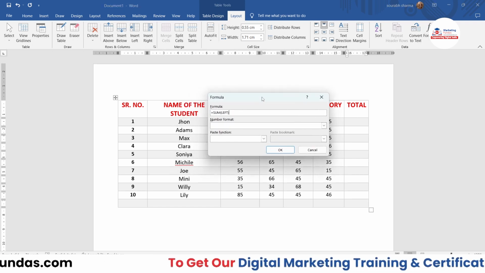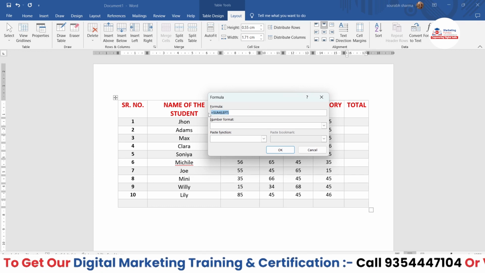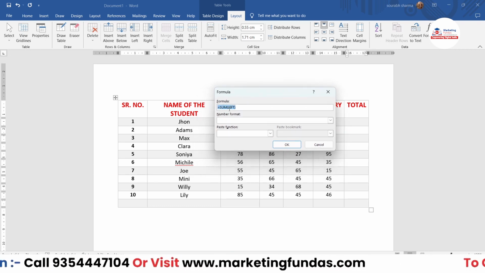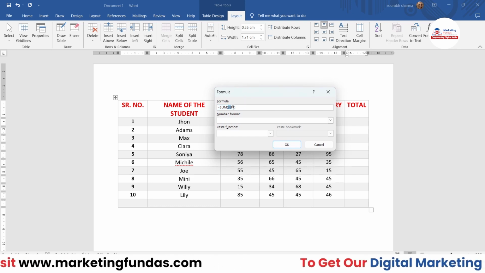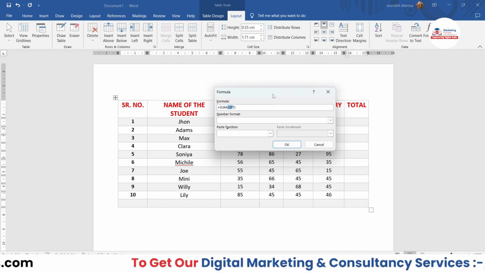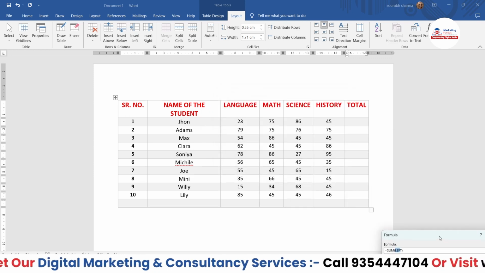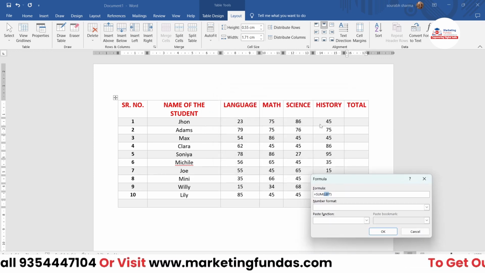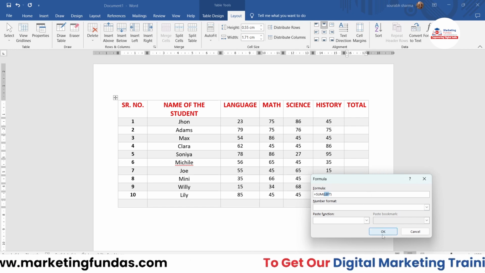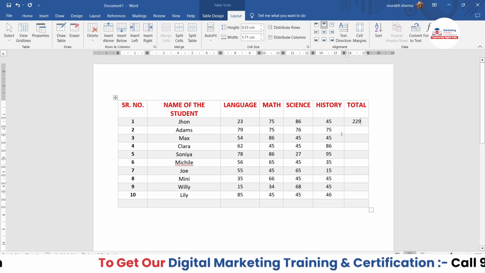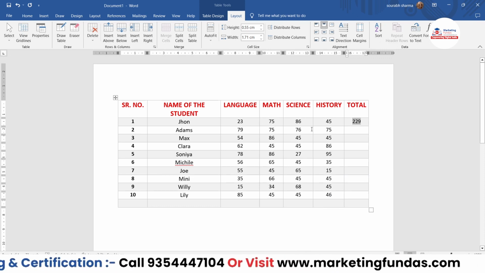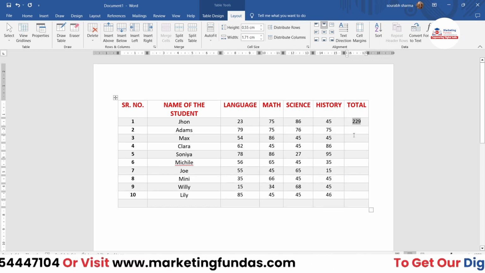Now here you'll be able to see that one formula is automatically applied, and that is equals to SUM, and in the bracket we have LEFT. Why is LEFT here? Because we want to sum all the numbers which are available on the left. Now when I hit the OK button, you'll be able to see the sum of all these numbers. So that's how you can apply the sum formula in MS Word.